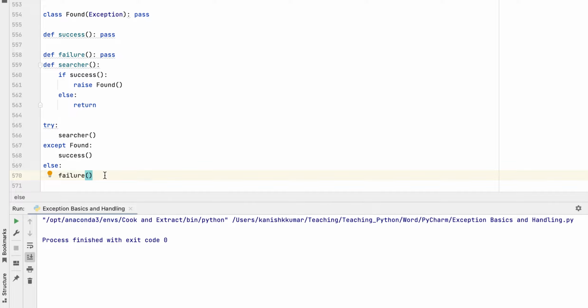So a function can raise a signal, a condition will be raised. We have a class that finds exceptions. So we have a function searcher. If success is there, if some function, we call that function, then we raise.